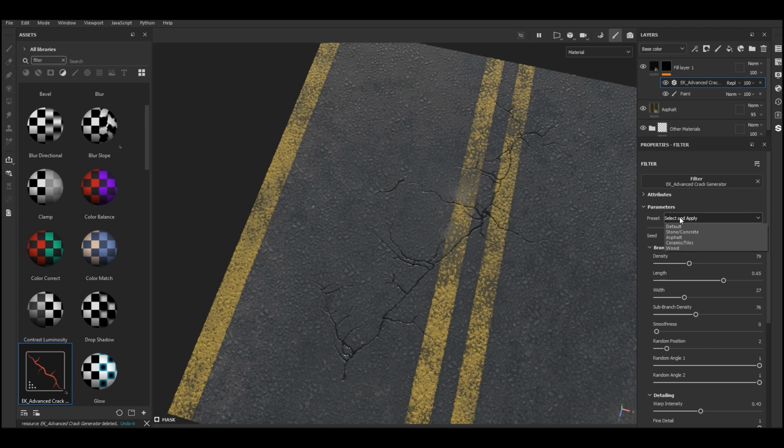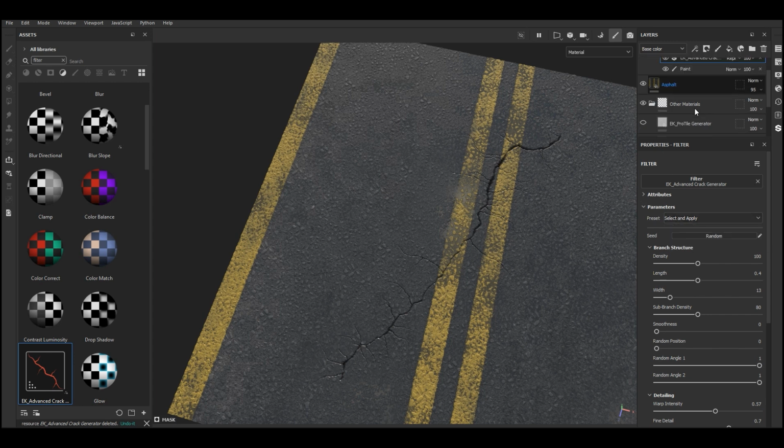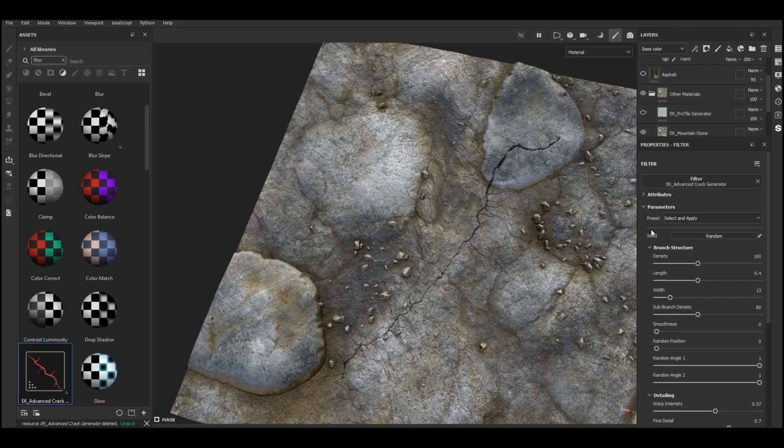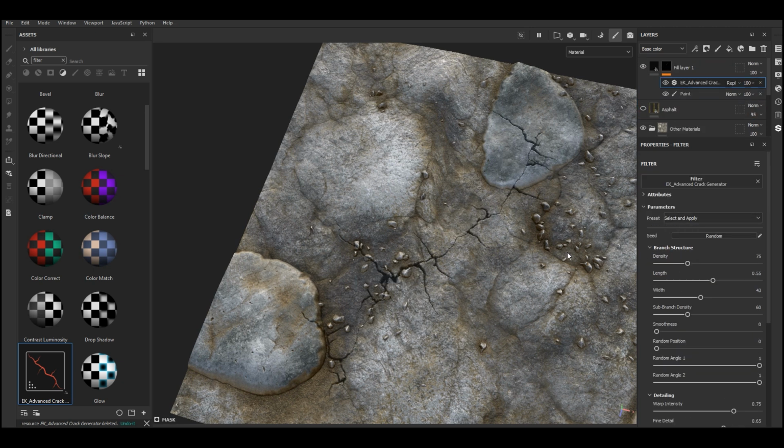Now onto the presets. Just keep in mind that applying a preset doesn't mean you won't need to tweak the settings. Always adjust them for the best result. Now I'll change the ground and switch to the stone concrete preset. You might need to narrow the branches or make the baseline thicker. Moving on to the wood.